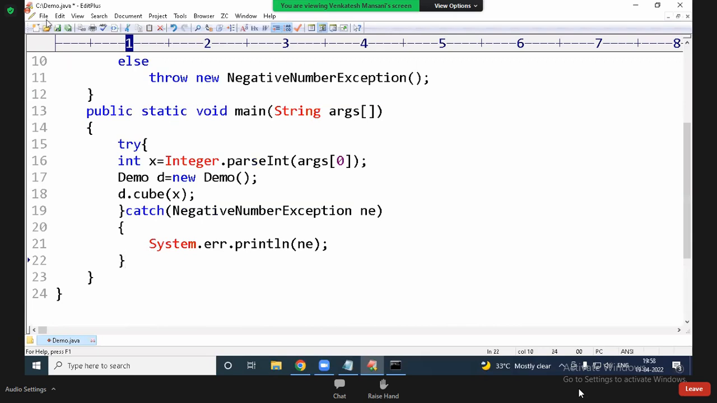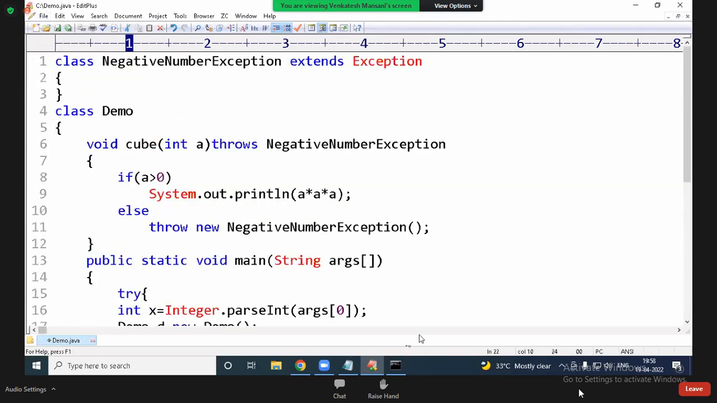Now I'll explain two times. I'll explain. Listen with more concentration. See, I'll compile this program.